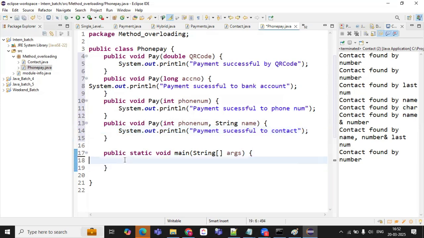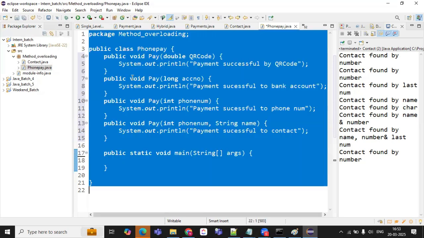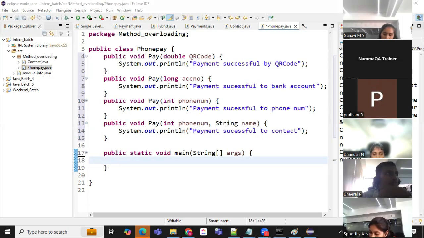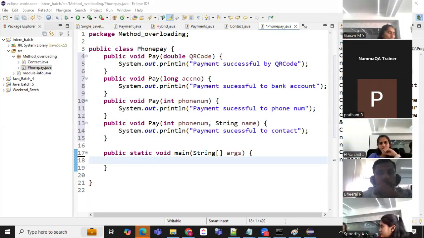Now, how do you call this method? Yes, ma'am. So how do we call these methods now? Tell me the syntax. What is the syntax of calling this method pay in the main method? How do we create the reference variable? You tell me. By creating objects. Yes, for which class? Just by creating the object means how do I create the object, Varshita? For the pay method.